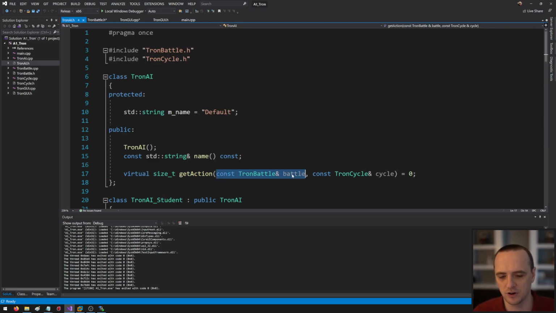The get action function is going to take in a battle. So this is a const reference to a battle, meaning that you can't change the state of the battle, right? So if I pass you in a battle, you're not allowed to just put your light cycle wherever you want. So the battle is const, meaning that you cannot change it. And your cycle is also const, meaning that you can't randomly teleport yourself to a safe place on the map.